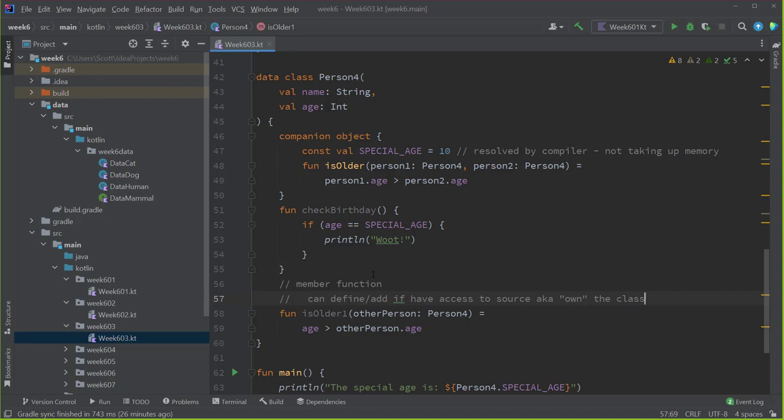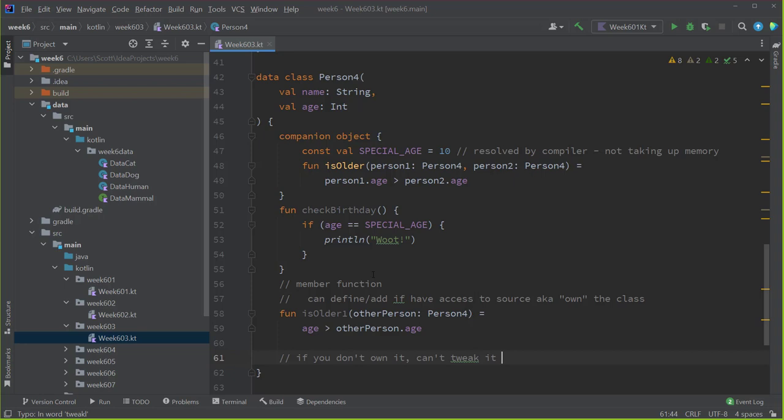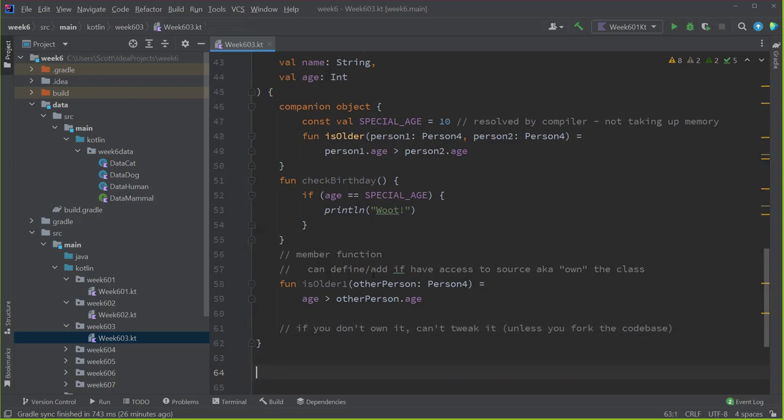But let's say that you're not. If you don't own it, you can't tweak it, unless you fork the code base. So every once in a while you'll find some code that you want to use, but you have to tweak some things. So you can create your own separate fork of it and maintain it on your own. But then over time, trying to keep that in sync with all the changes that are going on in the main code can be really painful. So forking it isn't necessarily a good thing to do, especially if you're just adding some new function. With Kotlin, of course, extension functions.